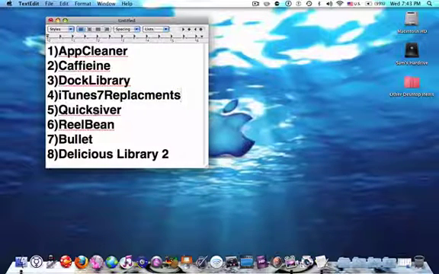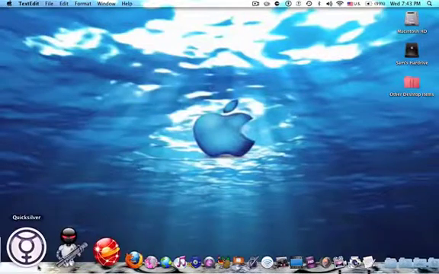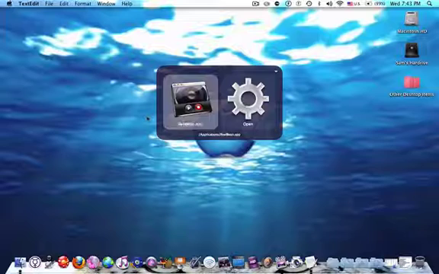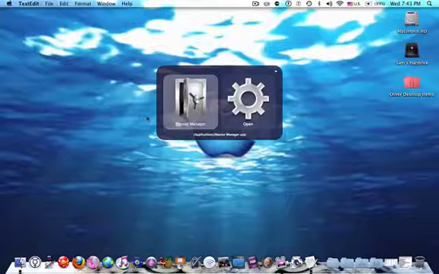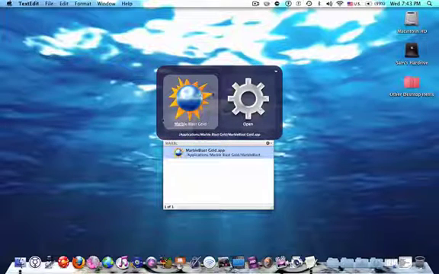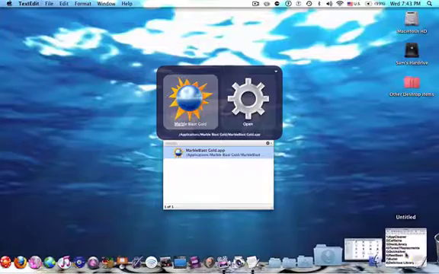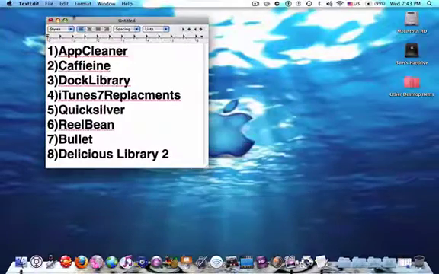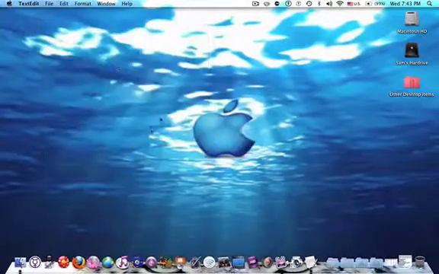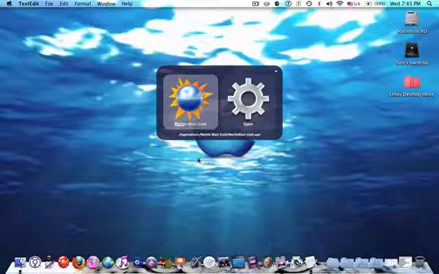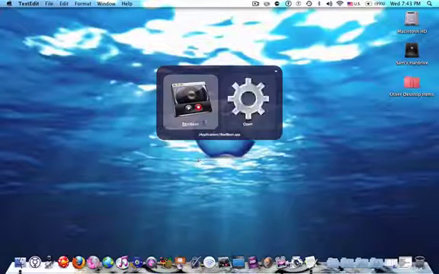Now, Quicksilver. Quicksilver is, you probably haven't heard of it, and it's hard to find on the internet, but it's a great app. So you click it, and then you type in whatever app you're looking for, like Marble. See, that's an app, but I'm going to show you the next app in the line, show you how well this works. So it's Real Bean. Right there, Real Bean.